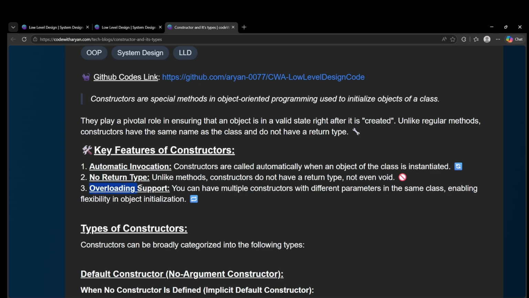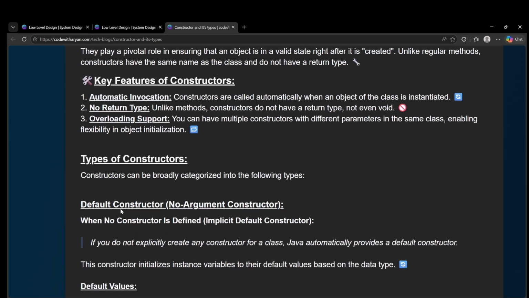Also, constructors provide us with overloading support. We can have multiple constructors with different parameters in the same class, enabling flexibility in object initialization. For example, we can have a default constructor with no parameters. We can have a parameterized constructor with different numbers of parameters. Now we can have multiple variations within the parameterized constructor also. We can have different numbers of parameters, different data types of parameters, etc. So we have overloading support as well. So these are the key features.